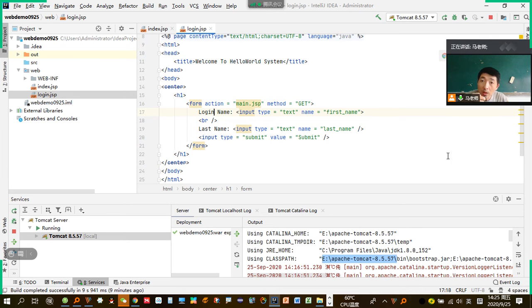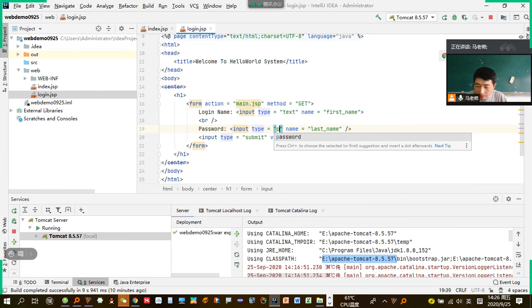So that's the login name, and here is the last name. We can change it, maybe to the password. Here is the password, and here is the type, text. And also you can learn lots of things about the HTML file. So you can make it maybe the password or something. So this is the input, and you can type maybe the password. So that's the password. You can change it.